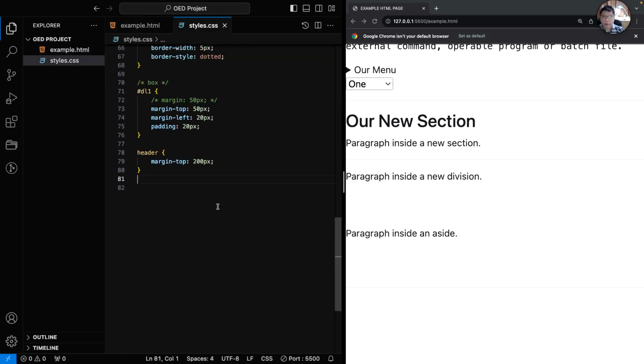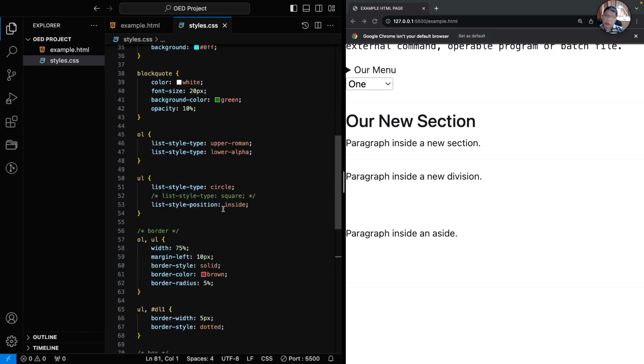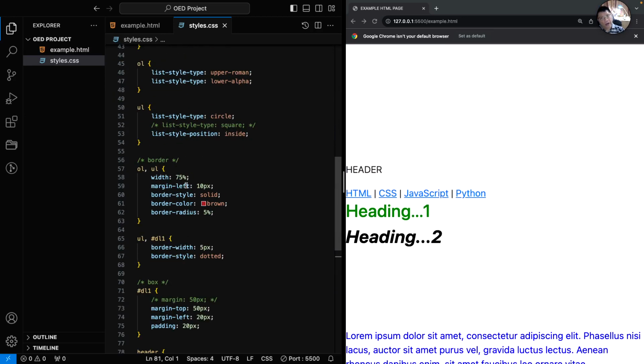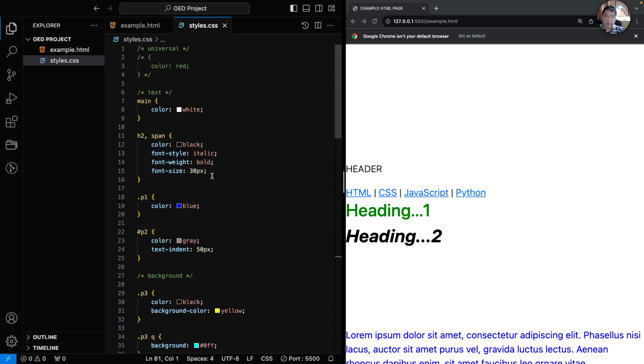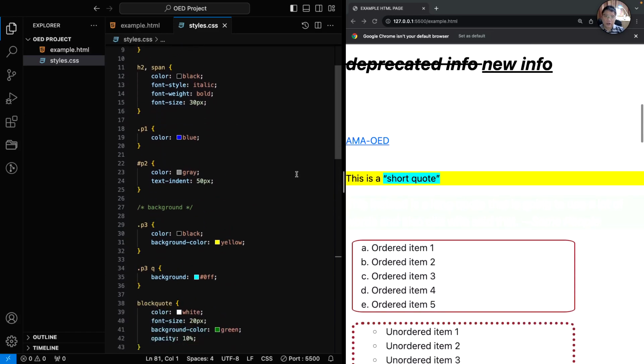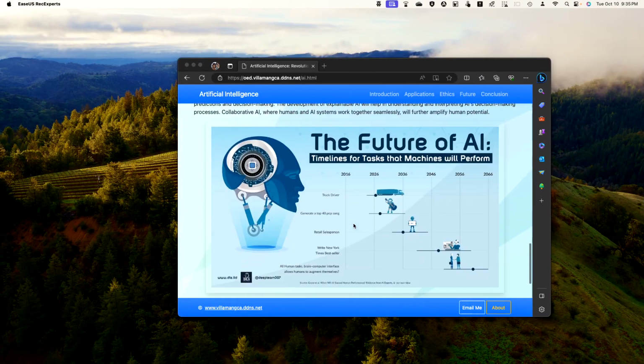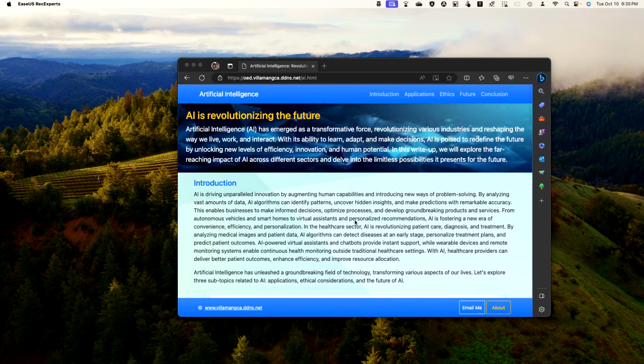This is how we do CSS, and this is how we style the project. Anyway, we will do a better example when we go to the actual project. This is what we're going to do later on in the next part.